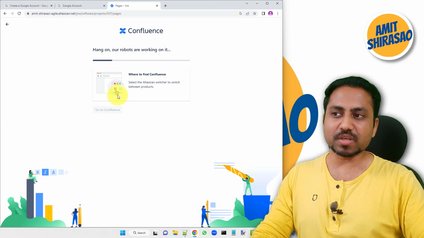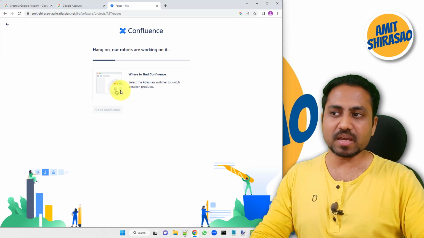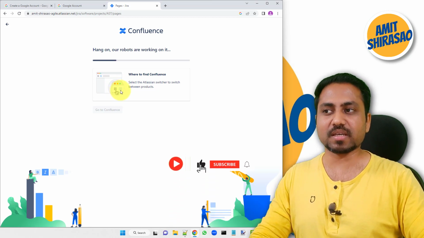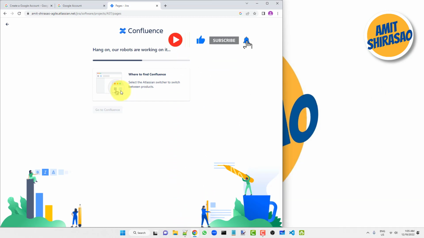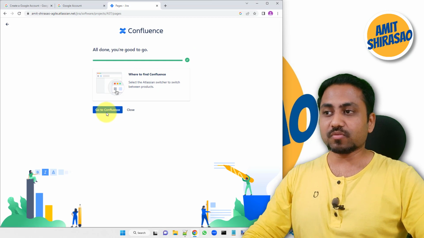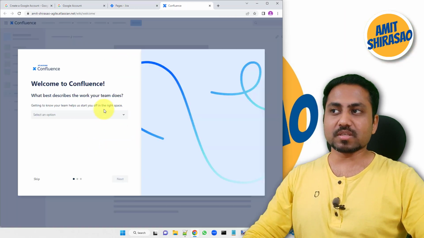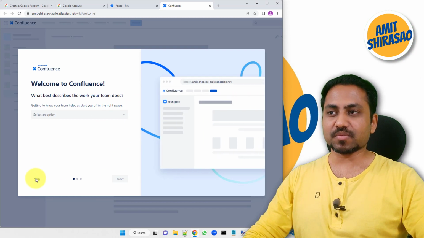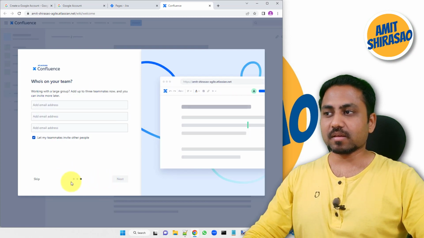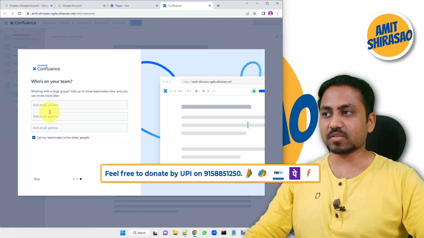Here also it is showing how you will switch between the apps. So you can go to the first icon, and the second icon is actually the icon of the app that you are into currently. Okay, so it is all done. I can go to Confluence. Okay, so this is what Confluence is. I can skip everything. Yeah, so what I just did is I just created a space for myself.